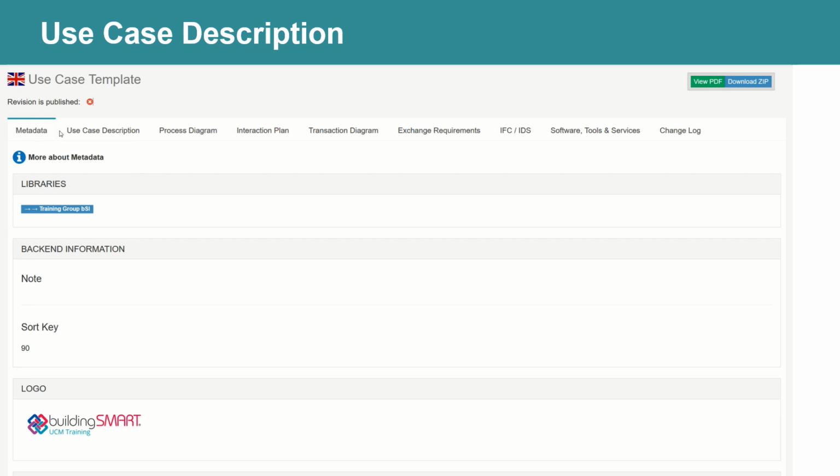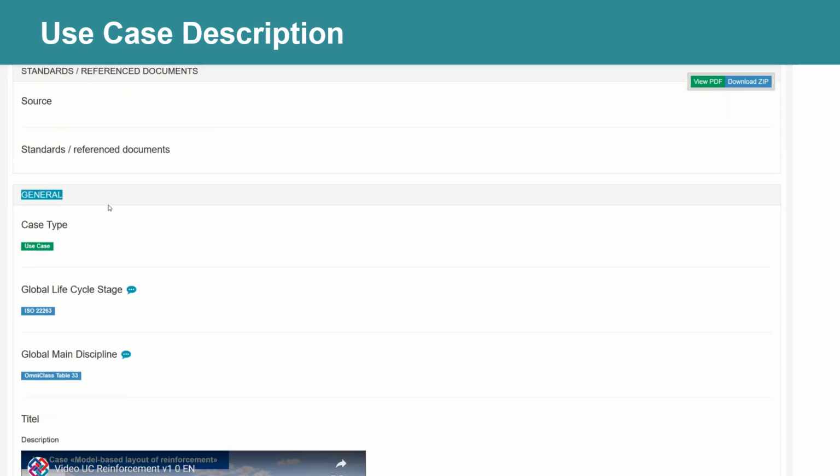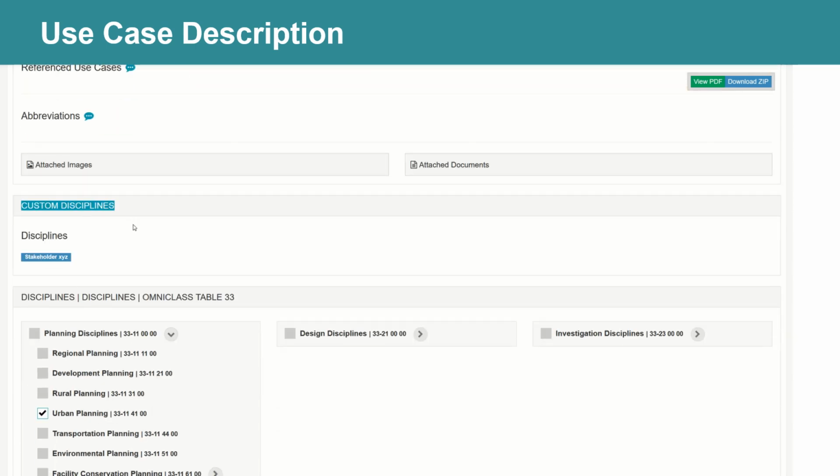After editing the metadata, the next step is to describe the use case in the tab Use Case Description. The use case description contains these 5 categories: standards and reference documents, general, custom disciplines, normalized disciplines, and life cycle stages.